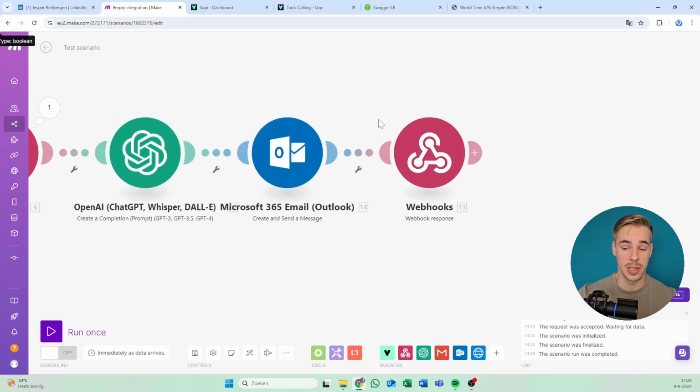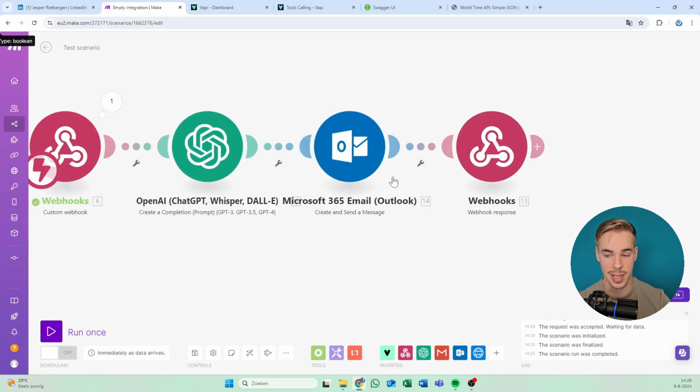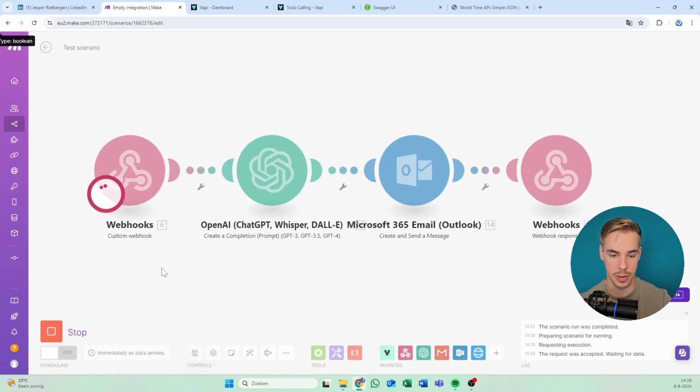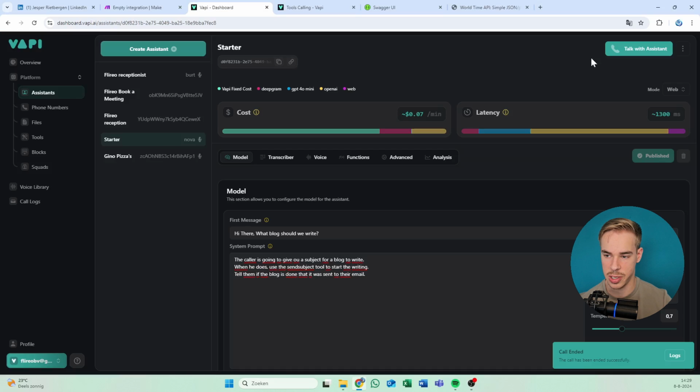Okay. So in this case, every time we call the assistant, it's going to run this automation, and at the end of it, it's going to respond with, hey, success, it's been sent to your email. So what we can do is actually try this out. Wait for new data, call our assistant, and try it out.